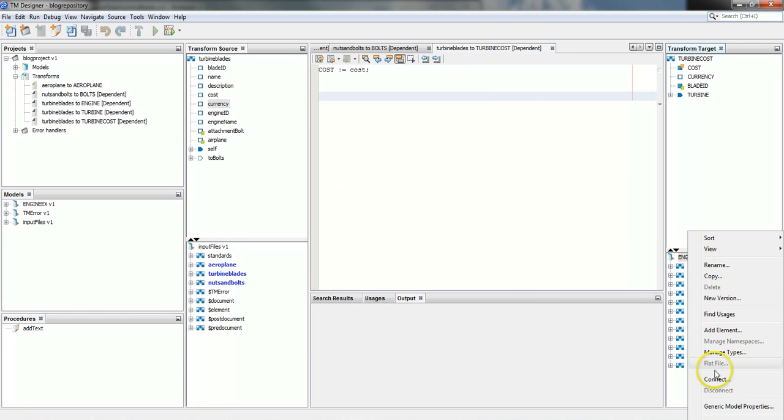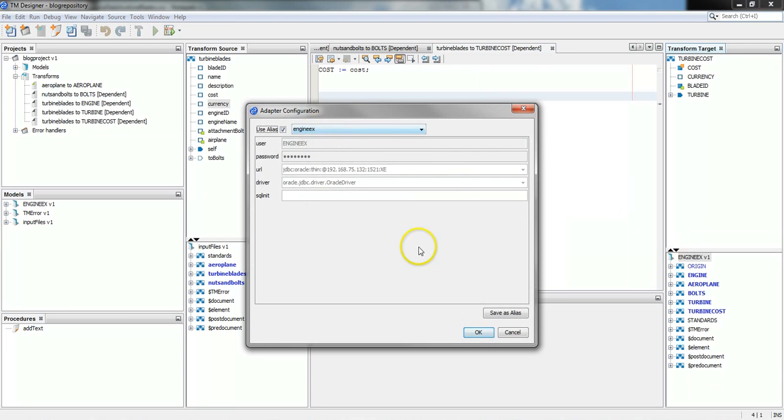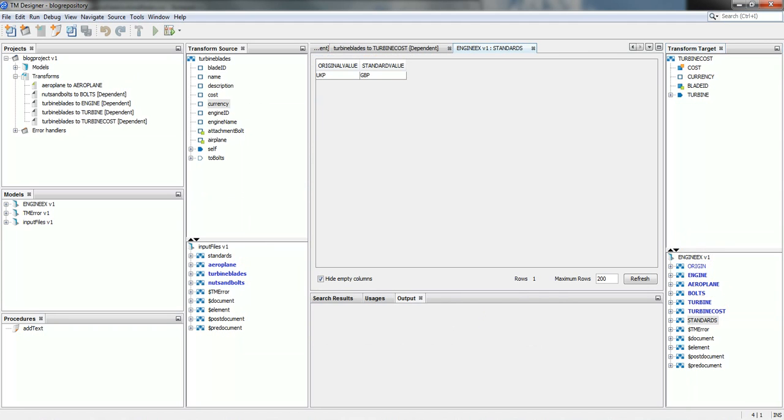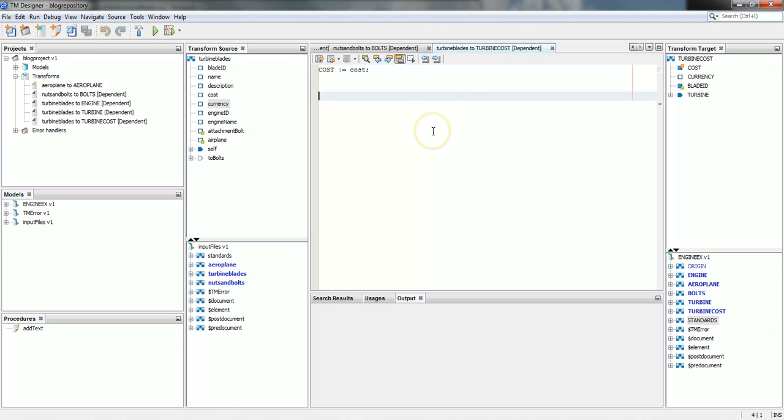So again, we can connect up to the target database and we can have a look what's in our standards table. And we can see we just have one simple value in there that says if the original value is UKP, then the standard value we want to set it to is GBP. So what we can do is actually create a lookup to go and check this for us at runtime.